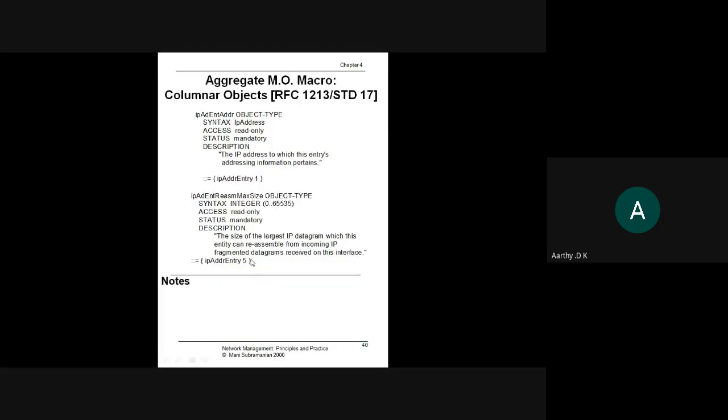Access: it is not accessible. Status: it is mandatory. And description just gives a description about your object. So for this sequence, if you don't specify sequence of, then you'll have to specify what sequence it follows. This is the same example repeating.